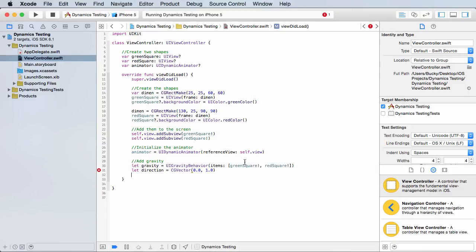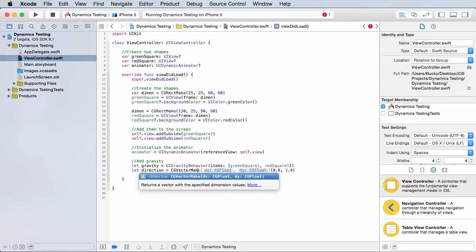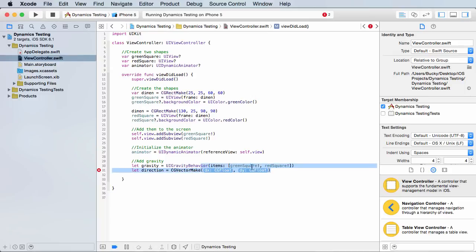So now we actually need to call CGVector. There you see the parameters. It takes two floats, the X direction and the Y direction. And if I just copy this, paste that bad boy right in there.